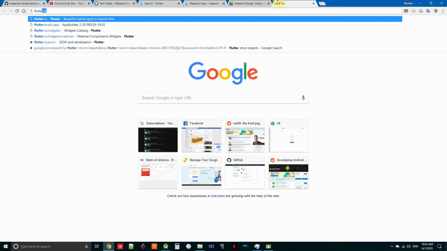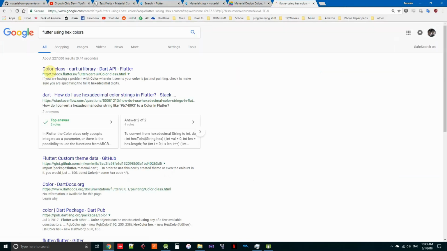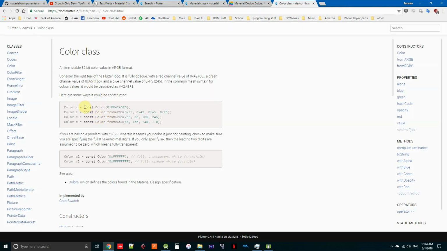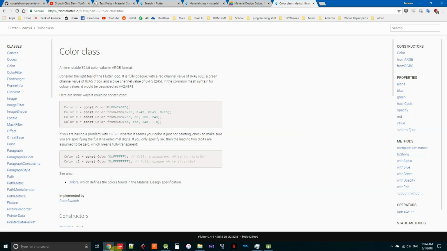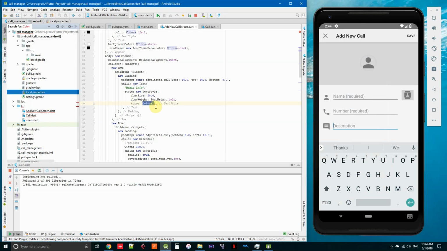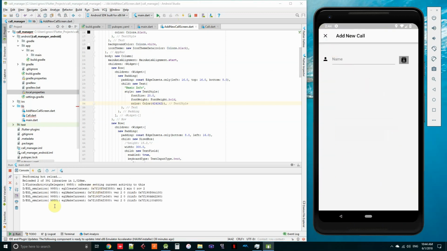Let's see. Flutter using hex color. It seems something about hex constant color. Oh, I would have to define a color. Maybe I can just say Color instead of using the Colors class. There it is. Whoa, now I don't even see it.